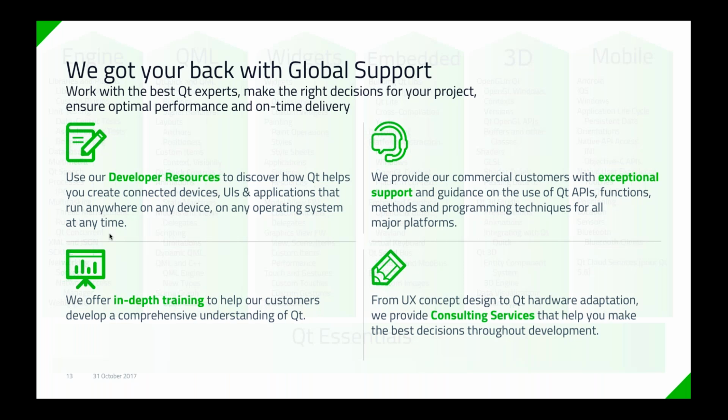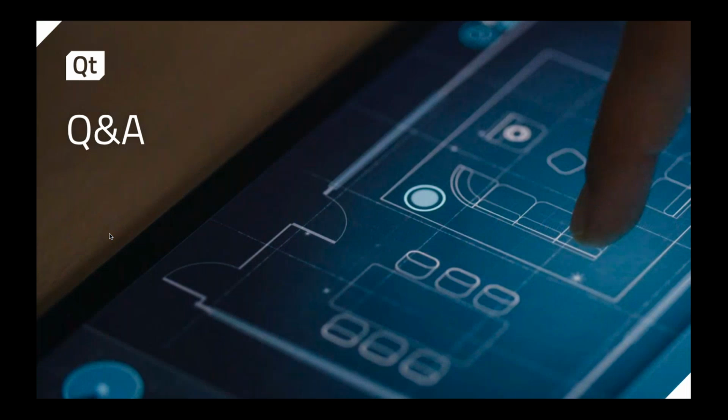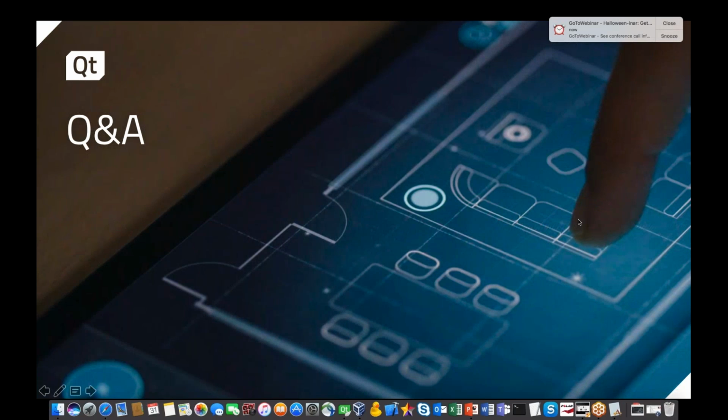Well, let's take a few questions from chat, shall we? Yeah, let's have a look. Idul asks, is QtQuick compiled?